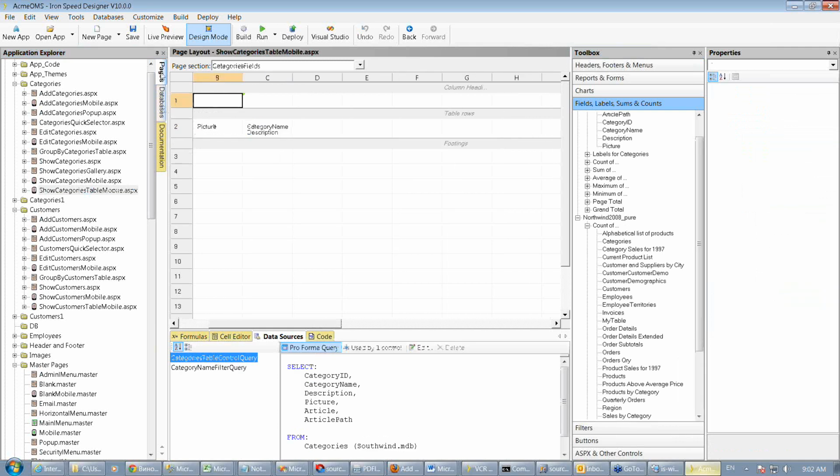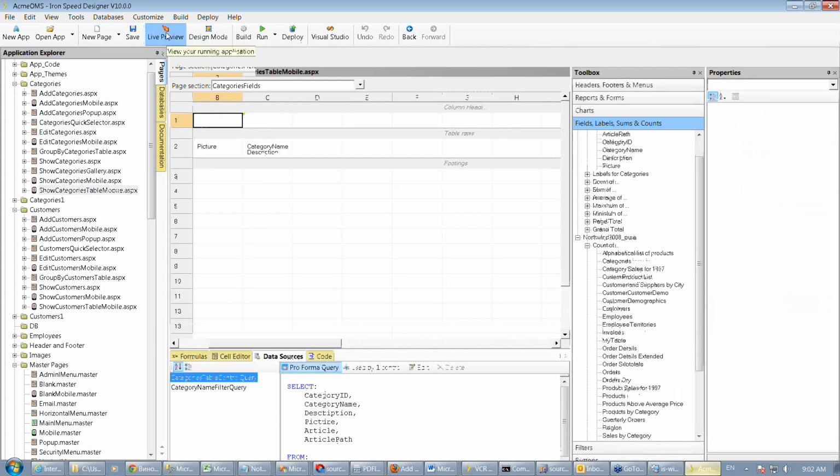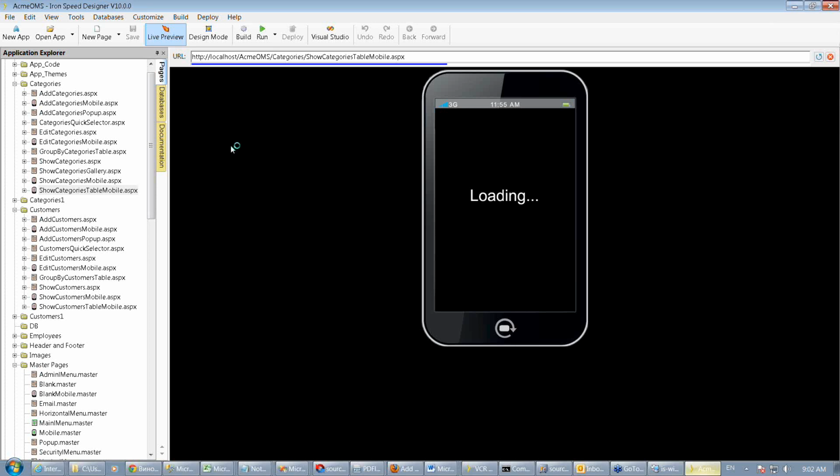Let me switch to live preview. So again, this new theme is available for the mobile. What else do we have?